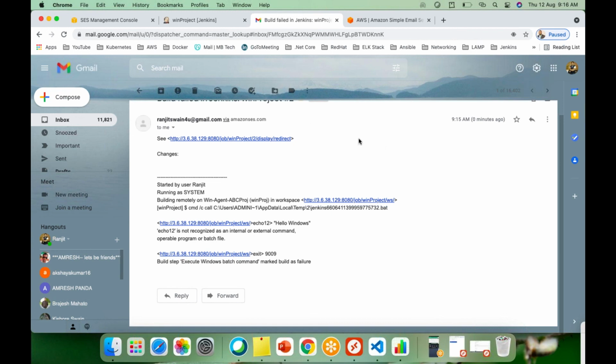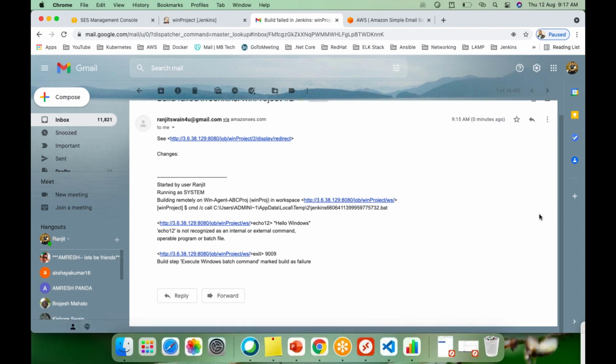If I go to my email ID and refresh it, I'll find, see, one email: build failed in Jenkins. Started by the user Ranjit, and what is the error? All the error details are given. It says echo 1 2 is not recognized as an internal command. Good. So we saw end to end how we can set up a project with email details.